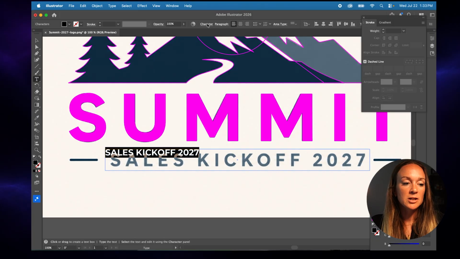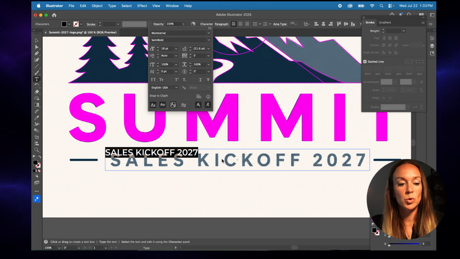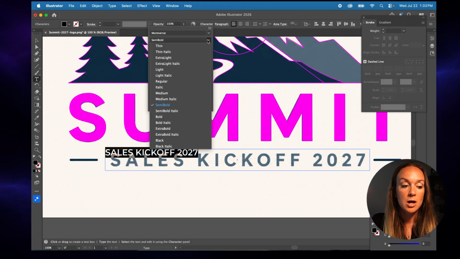Okay, I'm going to knock this one down to, I think, semi-bold because it looks visually like this subheader text is a little bit thinner than Summit. So we'll just step down a little bit in the font weight. You can see Montserrat has a ton of different font weights depending on how thick you want the font itself. So we're going to move down to semi-bold.